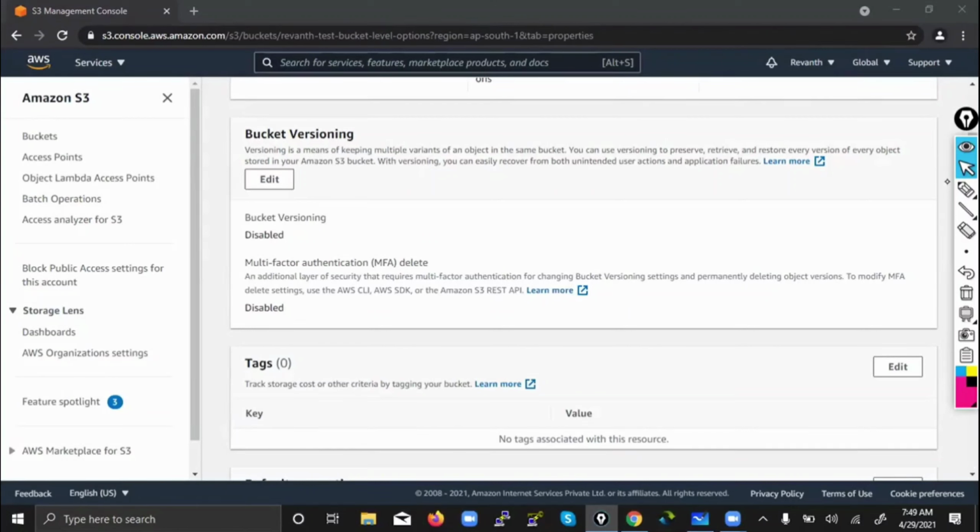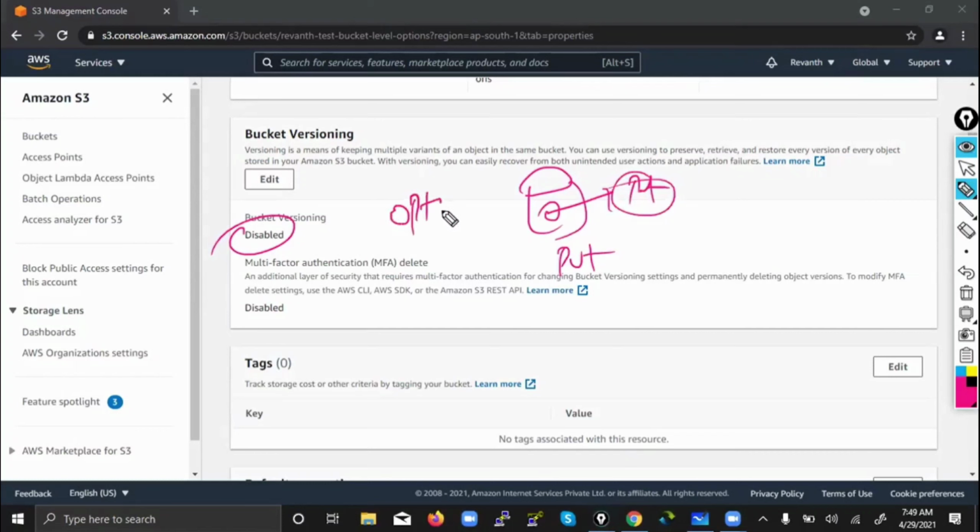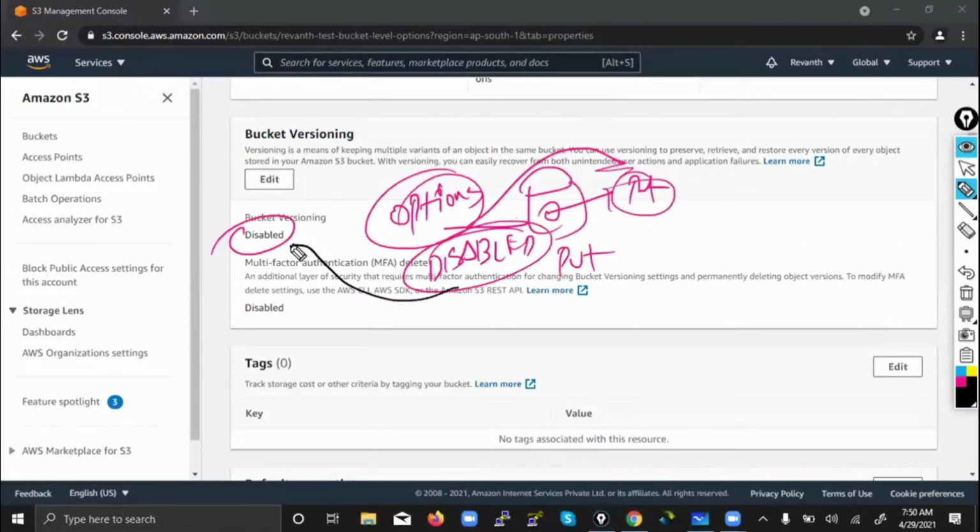But the default thing I'm saying is all the options will be in a disabled state. Like when you create a bucket it is private by default. Similarly, when you upload an object by default it is private. Similarly, all the options at bucket level or at object level will be in a disabled state by default. If we want, we have to manually change them. Okay.